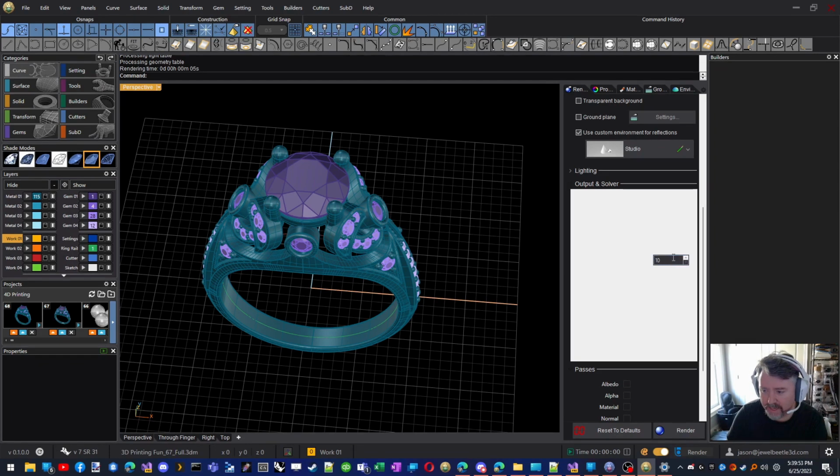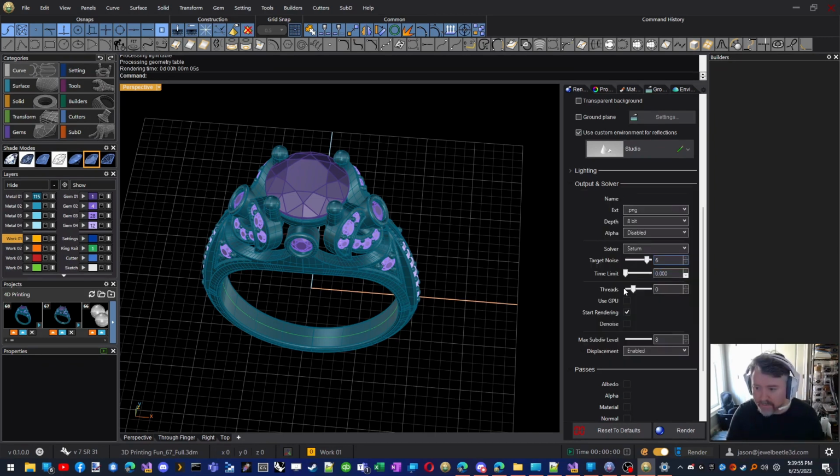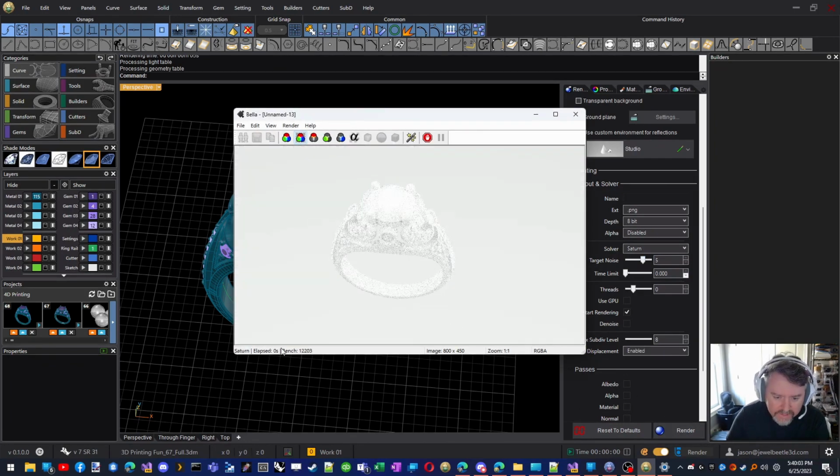If you bring this down to, say, 5 or 6, then that's going to render just a little bit longer. We'll go ahead and click render. And you'll see at the bottom here it shows you how long the render is taking and an estimation on how long it's going to take.